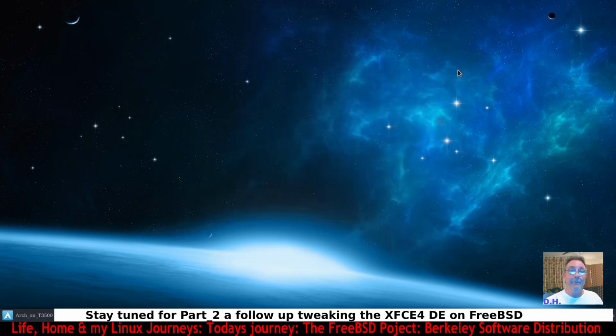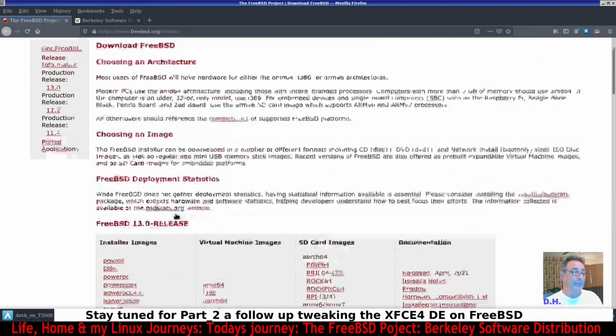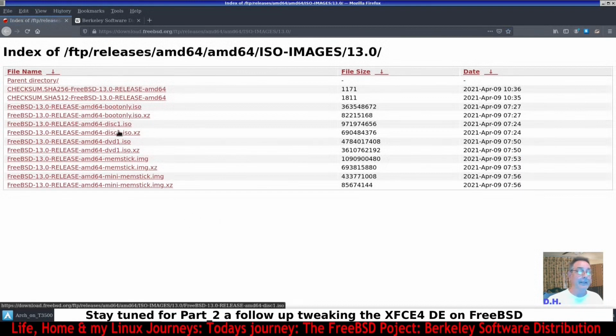Close this out. Go back over to here. This is freebsd.org. Download it. Pick your image. I did the 64-bit, and I selected the biggest ISO they had here.